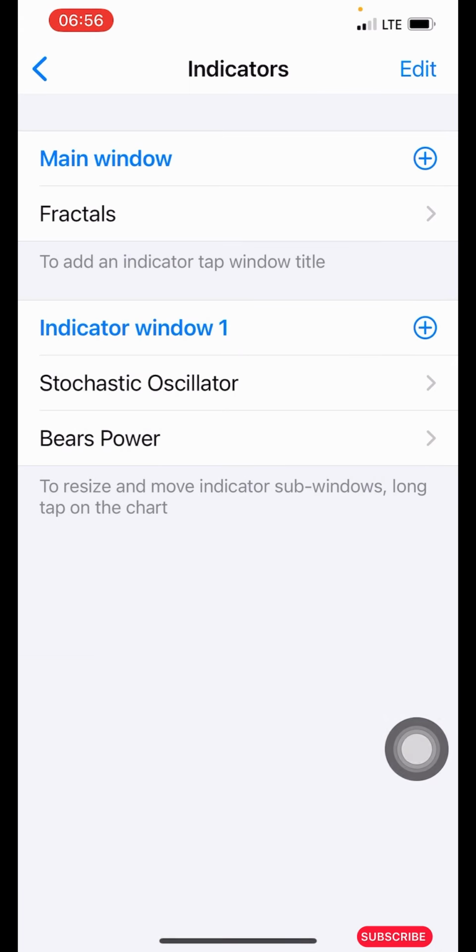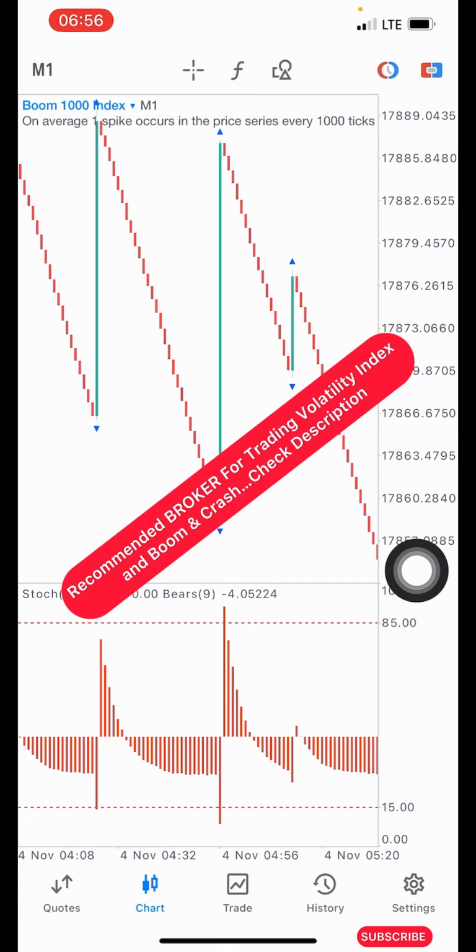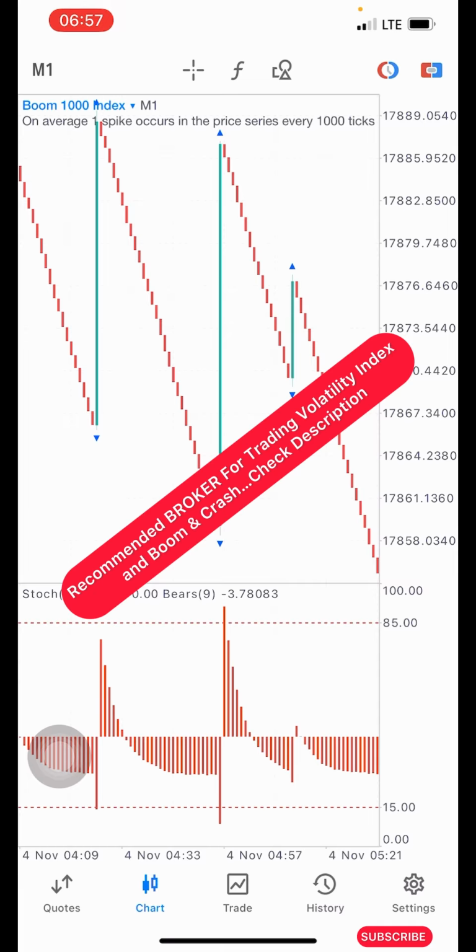Now the last indicator we have here is the BS power. You click on the indicator window and you search for your BS power. You make the period 9, the level you leave it as it is, time frame is all time frame, the style you make it color red, 3 pixel. You click on done. After setting everything correctly as I've just explained, you are going to have a screen like this one here.